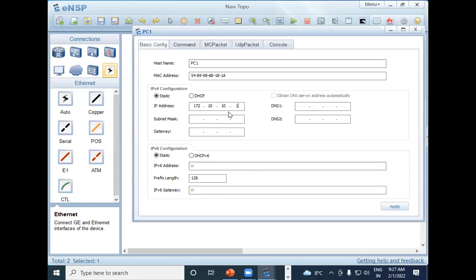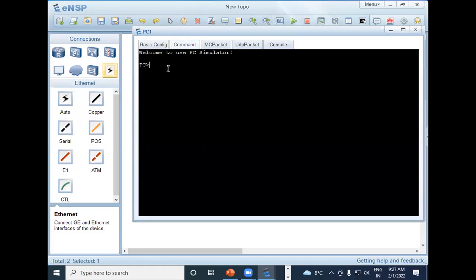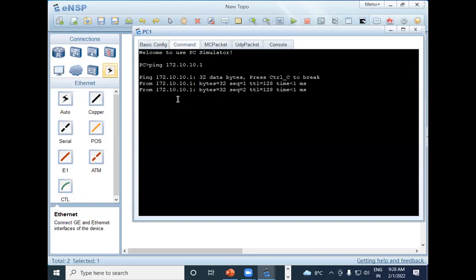So after assigning the IP address, we just click on the apply button. After applying, we click on the command tab. Here, first our simulator welcomes us. Welcome to use a PC simulator. Now we are going to send a ping command to ourselves, 172.10.10.1. So we are getting a reply back from our system.